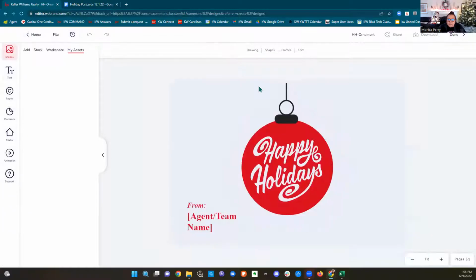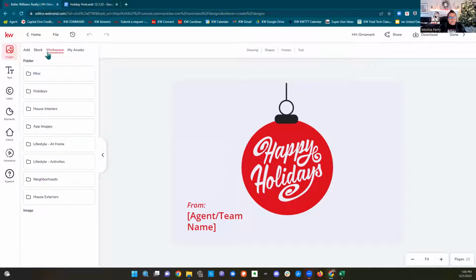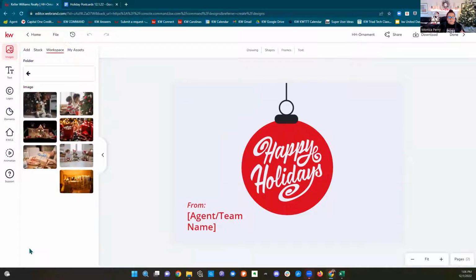And maybe I want this to look a little bit more holiday-ish, in my opinion, than just this simple ball. That's okay. I can click over here on the left-hand side of my screen on Workspace. Workspace houses free graphics that we can use, one of which is a holidays folder. If I open this up, you can see I have several choices here that I can choose from. Is that not adorable with the dog and the babies?